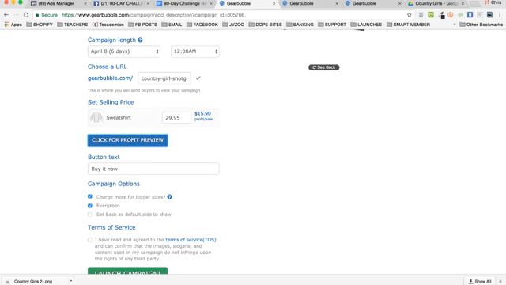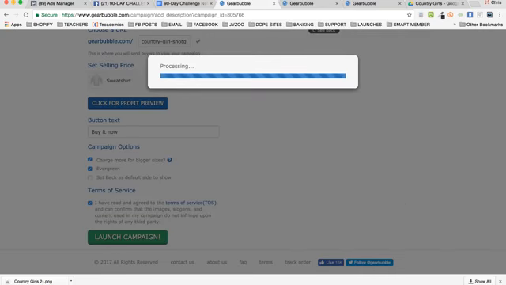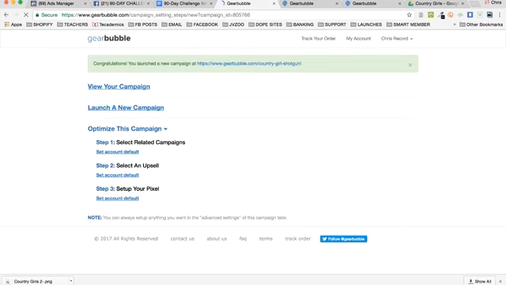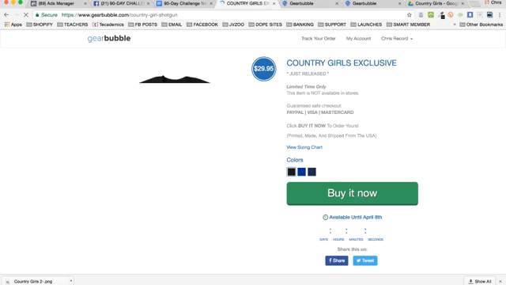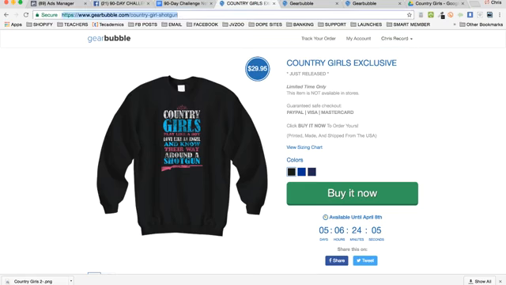Your button text could be buy it now, all this kind of stuff. Terms of service, and you can launch the campaign, right? So it's processing, launching, and just like that. Pretty simple, right? I've got the ability to sell this now. Country Girls exclusive. So now in my account, here's a URL. I can start advertising this right now. This is print on demand. I can start advertising it right now.